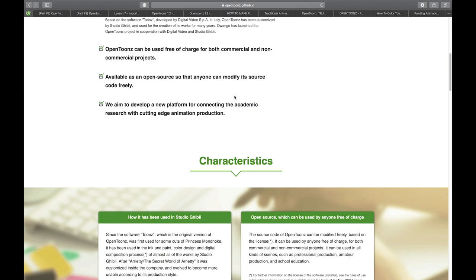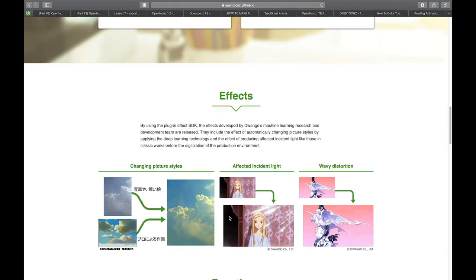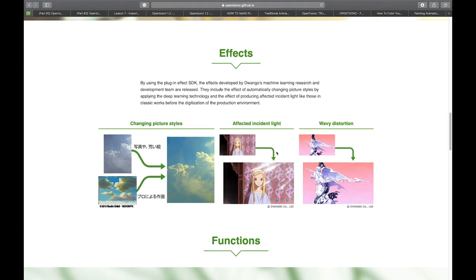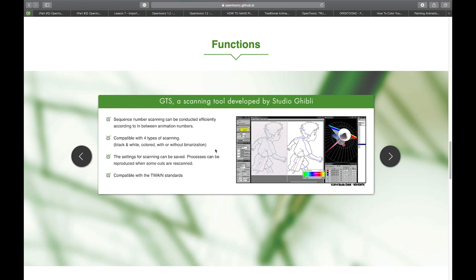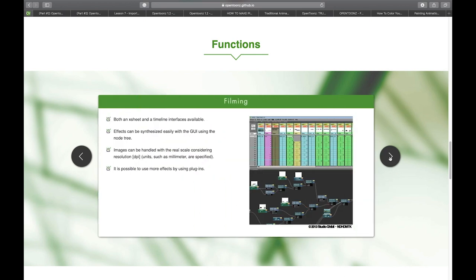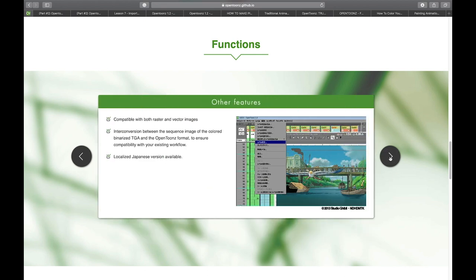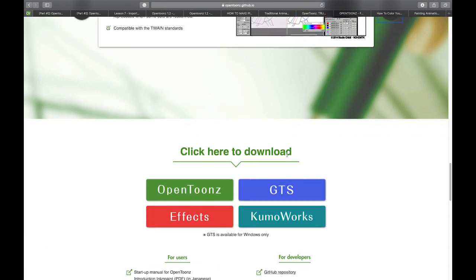And the really cool thing about OpenToonz is that it is 100% free. No monthly costs, no once-off payments, nothing like that. Absolutely free. It also gives us an idea of what sort of effects we can apply inside of OpenToonz. It gives us a description of what we're looking at. So GTS is a scanning tool that's been developed. Digital painting can be done as well. Filming, and then other features as well. And all of this can be found in the forums that are available to us. I'll show you where you find that soon.